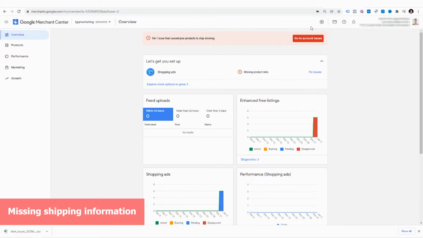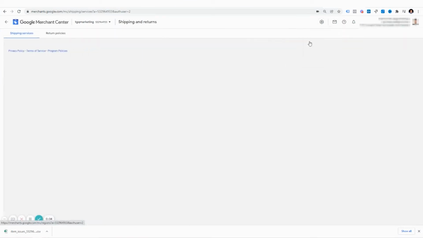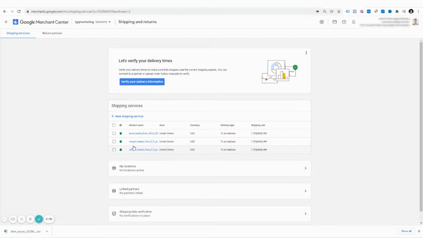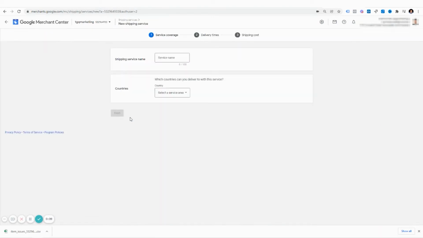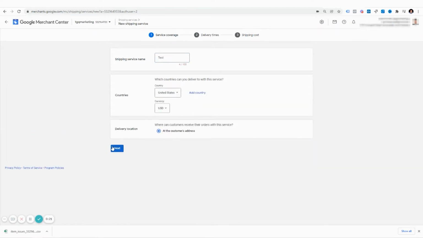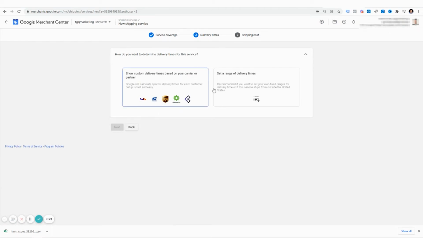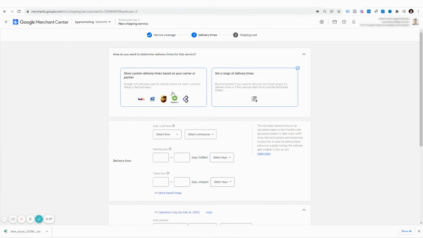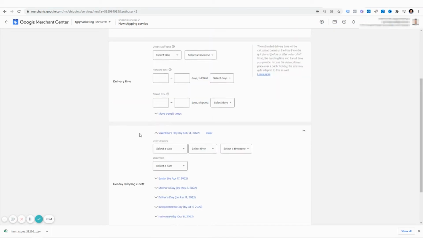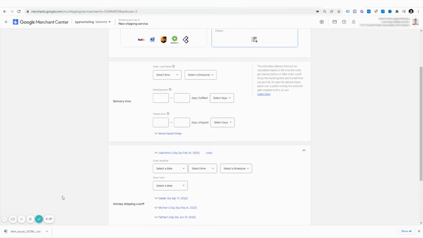So to add missing shipping information, you want to go to the tools on the top right here, go to shipping and returns. Then you're not going to see any shipping services here, so you have to click Add Shipping Service, name it, and then essentially go through the process of adding the name. It could be example, or test, shipping service, wherever you're going from, delivery location, the customer's address, and then you choose this, or you choose a range of delivery times depending on how the back end of your store and your actual shipping services are. You can also see different holiday cutoff times or delivery times depending on your specific business.